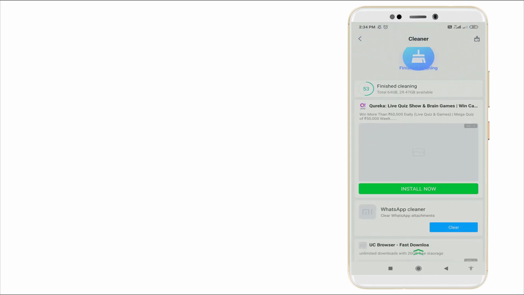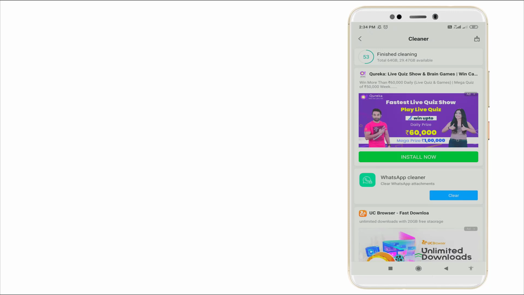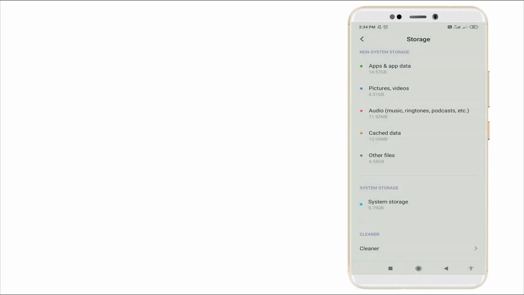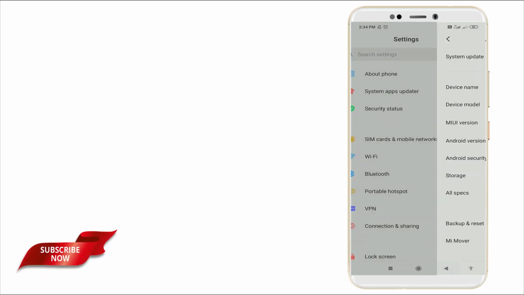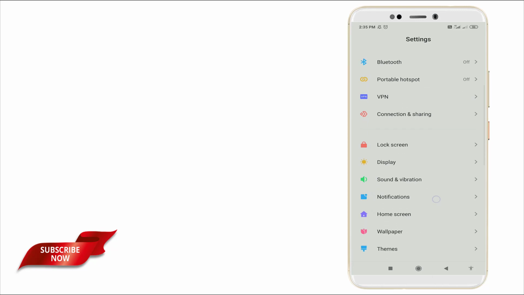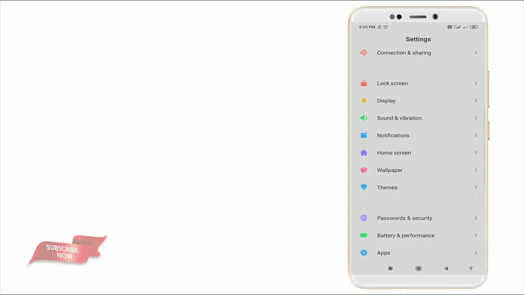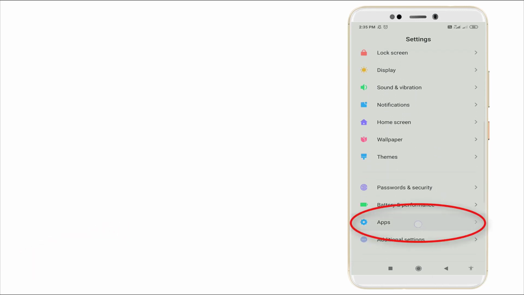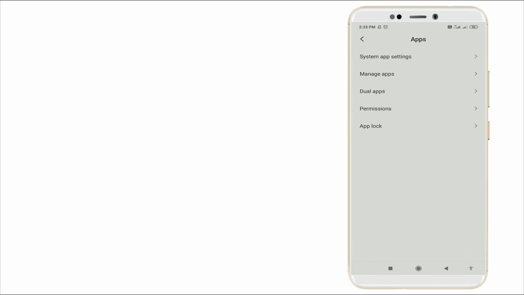After clean up, go back and go back, and here slightly scroll down and go to apps. Here you can see apps is there. Click the apps, go to manage apps.